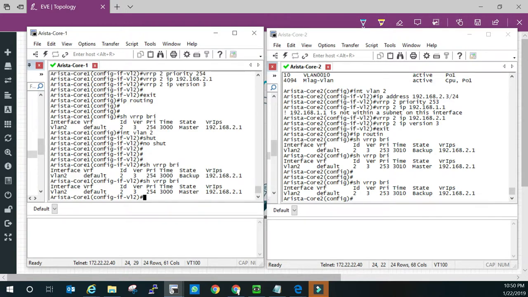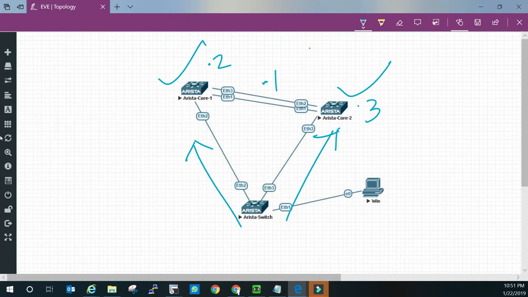Let's go ahead and configure the port channel that will connect these two cores with the access layer switch. We will be using port channel 10, and on Core 1 I have Ethernet 2, and on Core 2 I have Ethernet 3, part of that port channel 10.